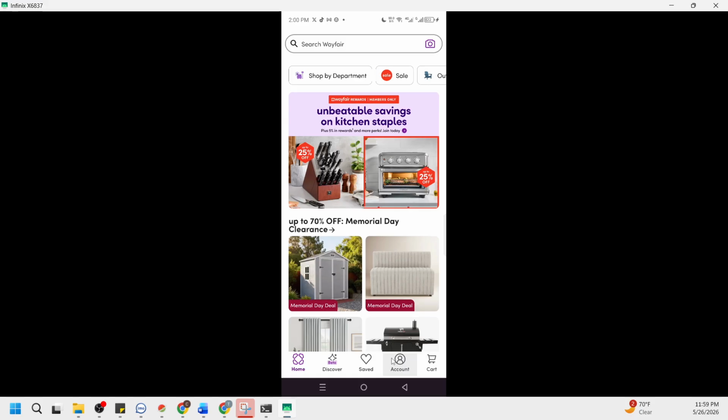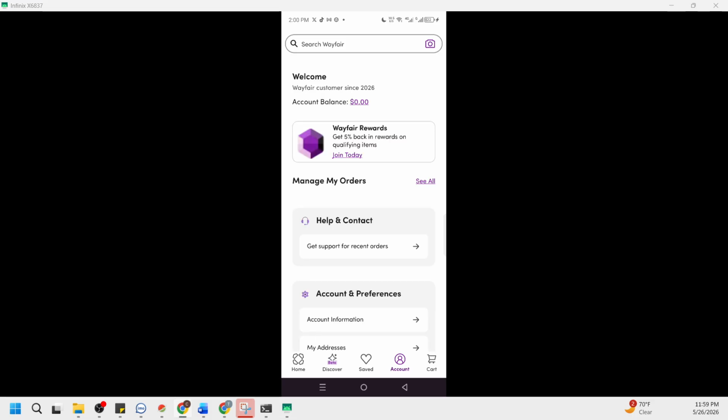Once you're signed in on the website, move your mouse to the top right corner. Hover over the account area, then click My Account. On mobile, you may need to tap the account icon or open the menu to reach your account page. The goal is simply to get to your account dashboard where your personal settings live.